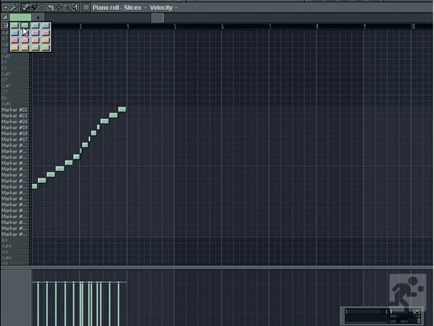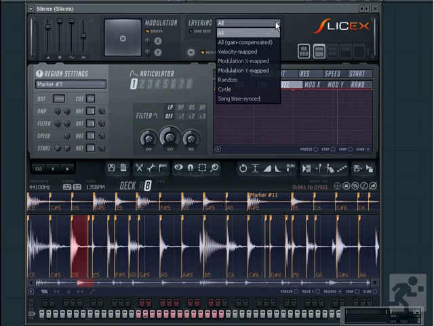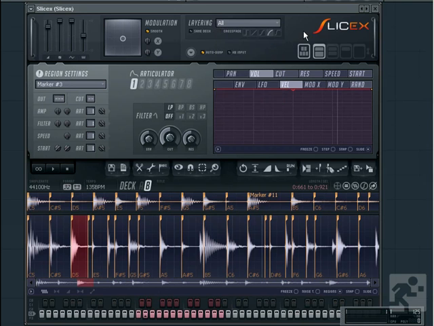And a quick note again on layering, which we saw in the master panel. The different types of layering we have are all, which plays all of the slices assigned to that note, all gain compensated, which equals out the volume so that no one slice is louder than the other, velocity mapped, which bases the volume of slices on the same note on the crossfade options below the layering drop-down menu, modulation X and Y, which will allow you to make crossfades using the X and Y controls.